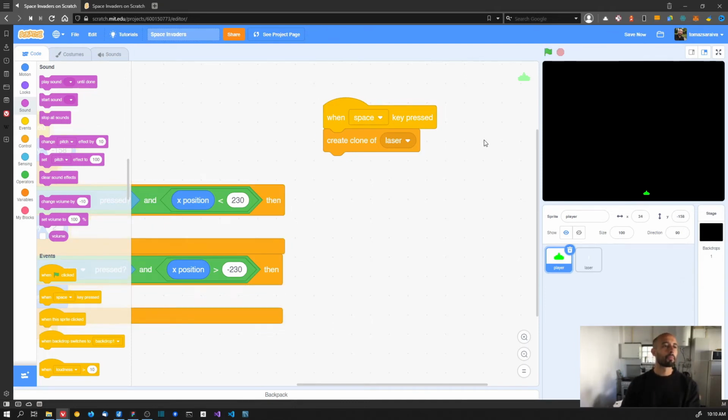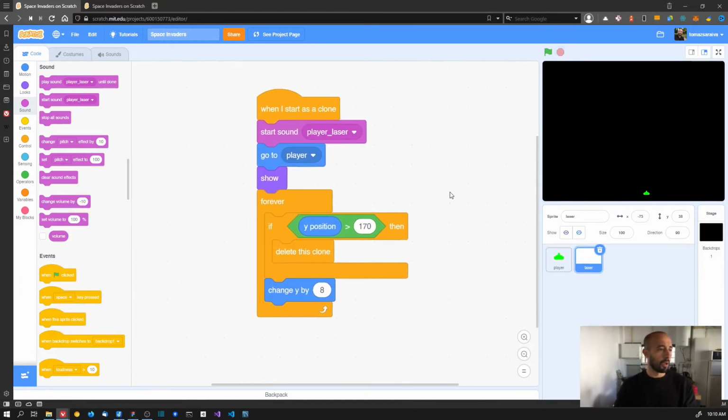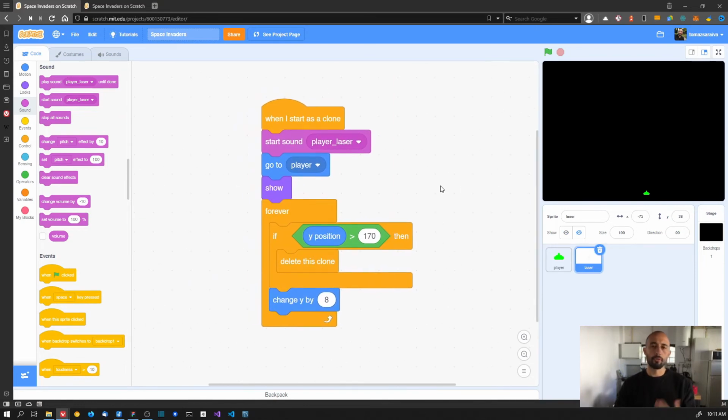So what we need to do right now is that the player will only be able to shoot when there are no other lasers on screen. So we need to have a way to know how many lasers are on screen at each moment. And here I'm going to take this problem that we need to solve to introduce variables.